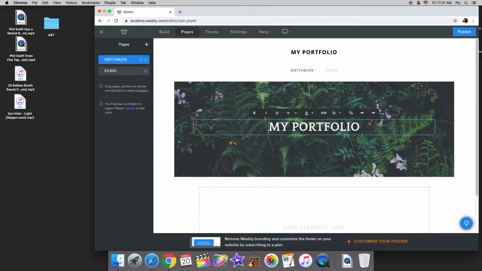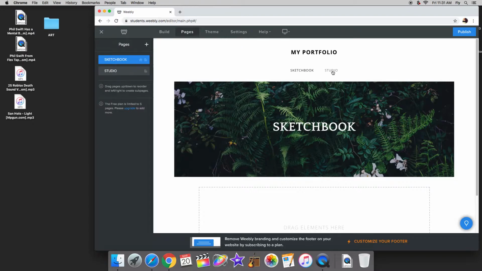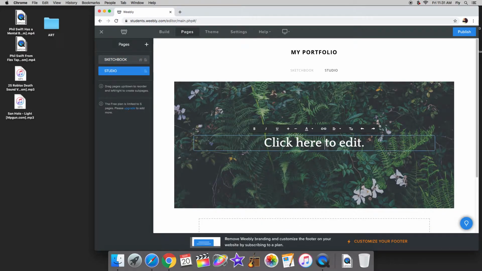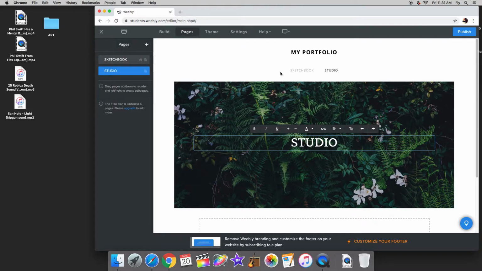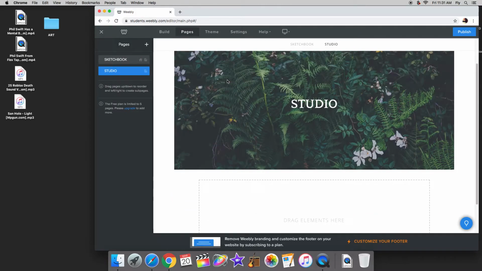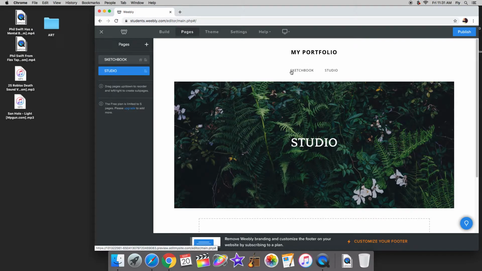Portfolio, and this is going to be, I don't like that. Sketchbook, we go to Studio, click over here, and I put studio. Now I basically got my virtual pages set up. If you want to go more complex than this and you want to have a home page that then has 2 pages that associate with it, I'll take you through that in a second. For now, this is the easiest you need to be.